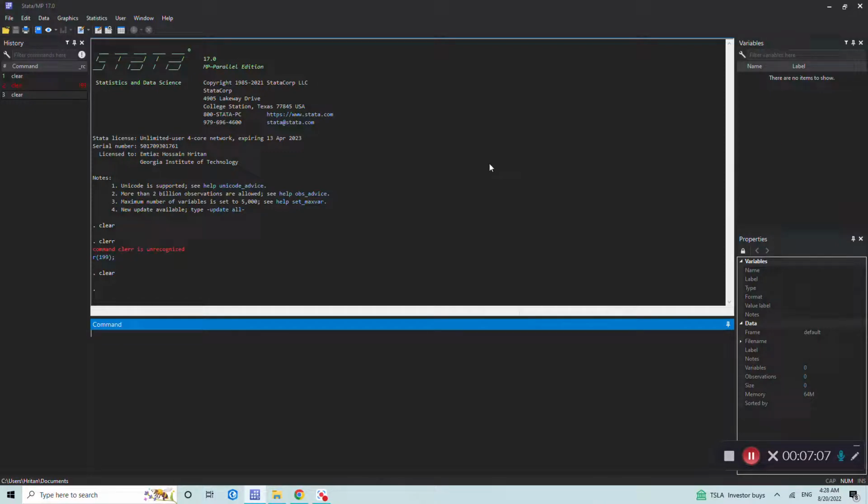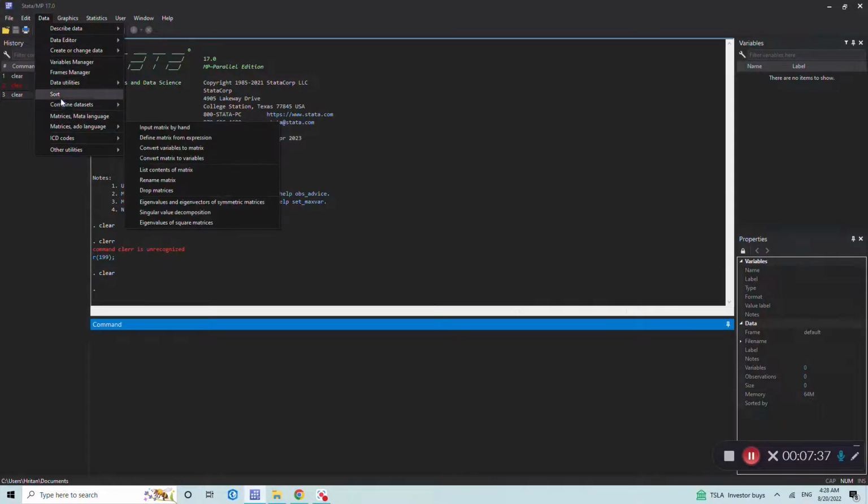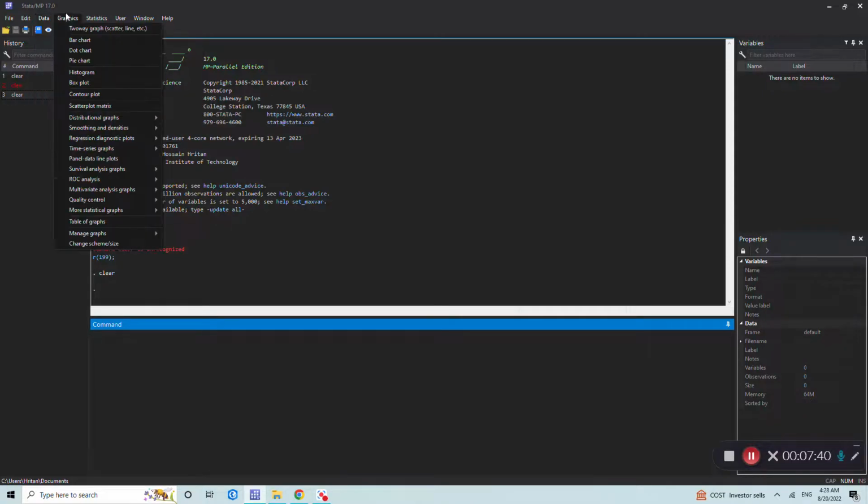Now STATA is dual in nature, in the sense that it has the command box, so you can write the command, or you can use the GUI, the graphical user interface. So you can do it from here also. From here you can open the file from the file section. In edit section you can edit different things, copy, paste. Data section, which is very important, you can do a lot of analysis like describe the data, data editor, variable manager. You can sort it, you can combine it. Then graphics has all the graphical tools, different histogram, diagram, chart, those things.